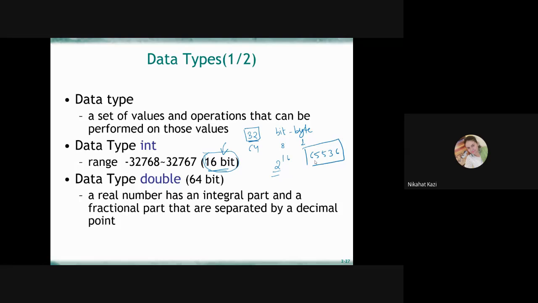But an integer should support negative as well as positive values, as well as 0. So what will happen logically? The range will be divided by 2, yes or no? Because half of the numbers will be on the positive side and half of the numbers will be on the negative side. So the range is divided by 2, and it comes out to be 32768. Just find out.